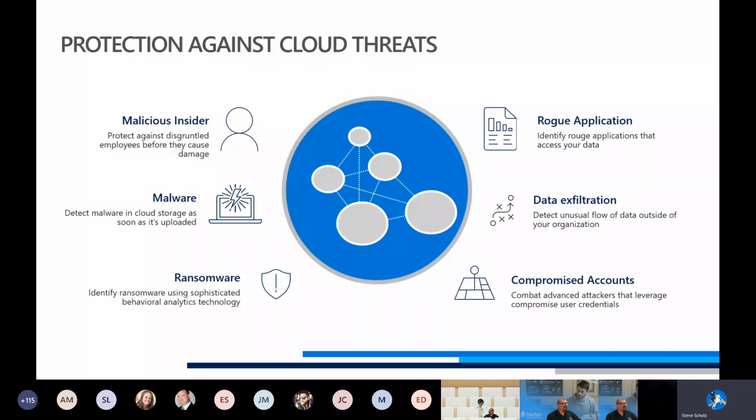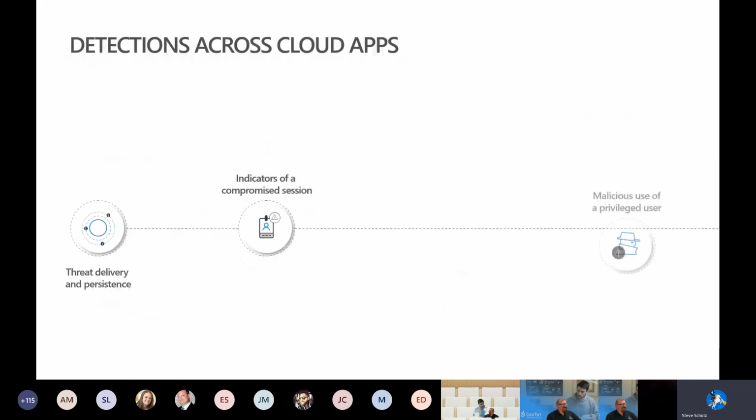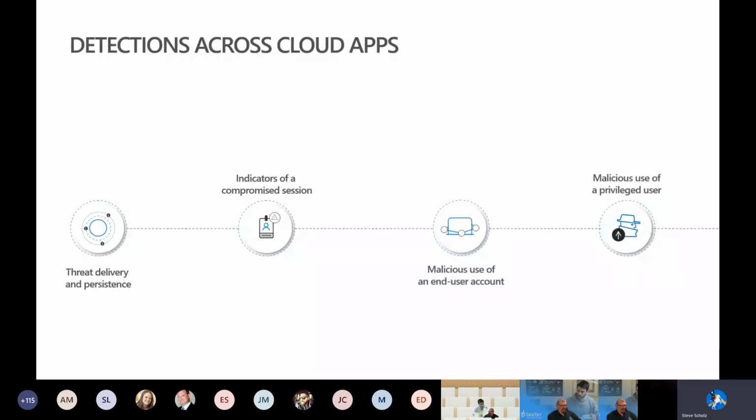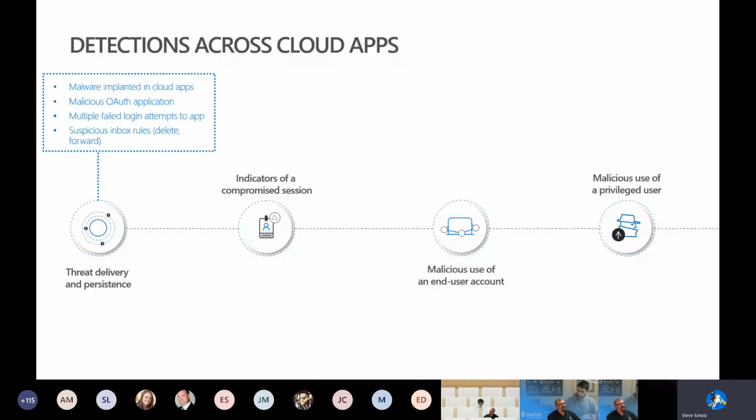So real quick, rogue applications, data exfiltration, compromised accounts, ransomware, malware, malicious insiders. These are all the things that Microsoft Cloud App Security can do and protect you from. And again, it's across all the different cloud apps that you have within your organization. So again, malware planted in cloud apps, malicious OAuth applications, and that's a big one these days, especially if you don't have the right settings in, let's say, Azure Active Directory, just allowing any OAuth application to use your credentials. Again, multiple failed login attempts.